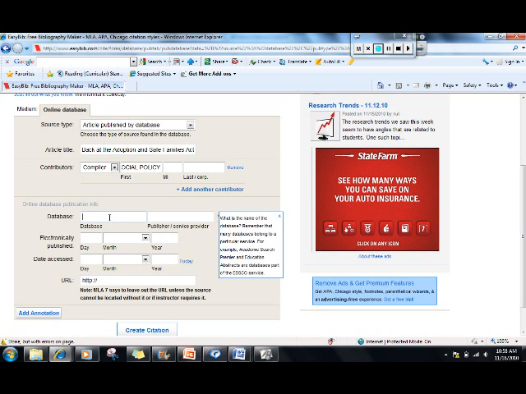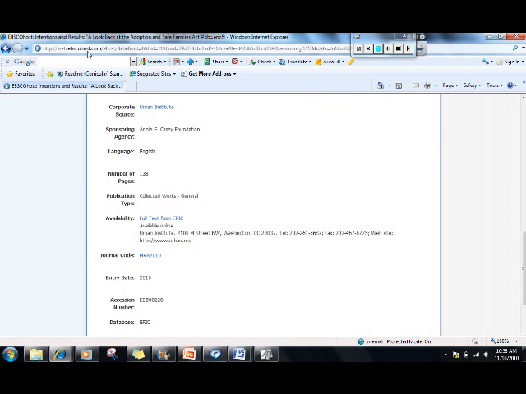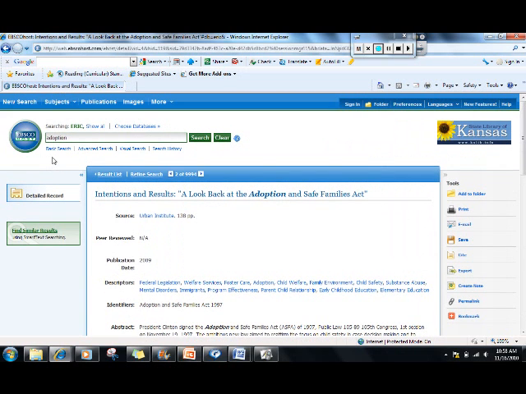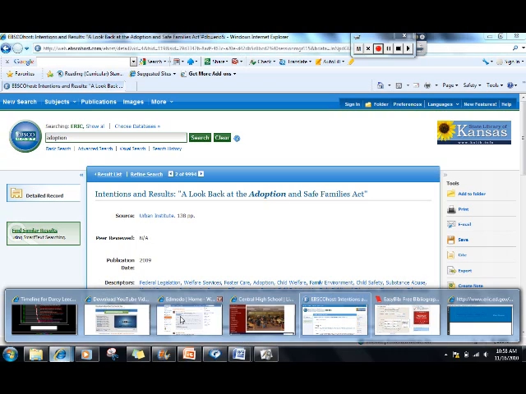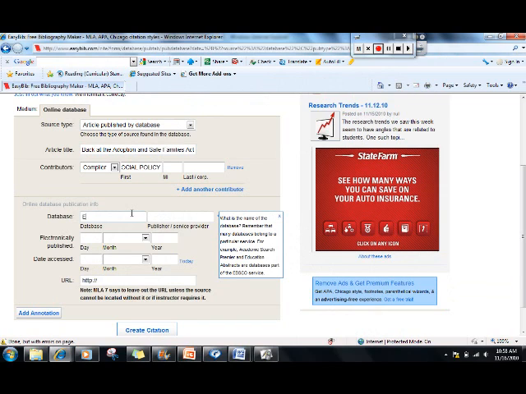And the database we got this out of, we're using EBSCOhost, so that's what we'll put in. EBSCOhost is right here, EBSCOhost Eric if I want to be more specific. So I'm going to go to EasyBib and type in EBSCOhost Eric.